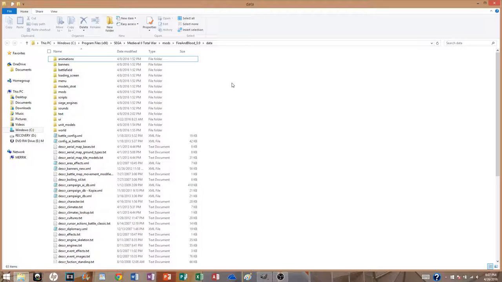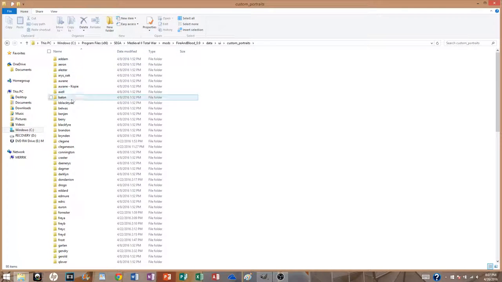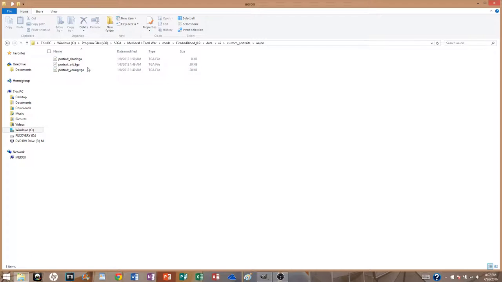All right. What I wanted to talk to you guys about first is the UI folder in particular. This is where we usually put a lot of our generals. We put custom portraits. You add whatever general you name, and you give them their little file that has all three of these portraits: dead, old, young, stuff like that.